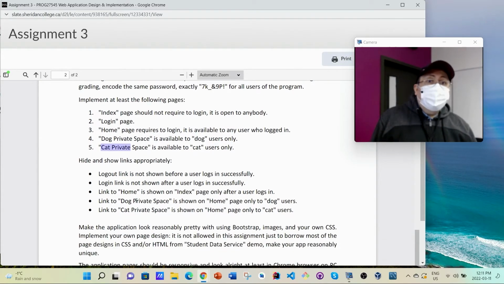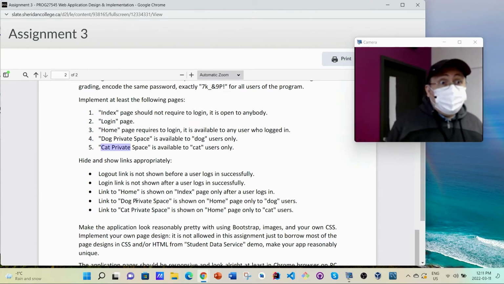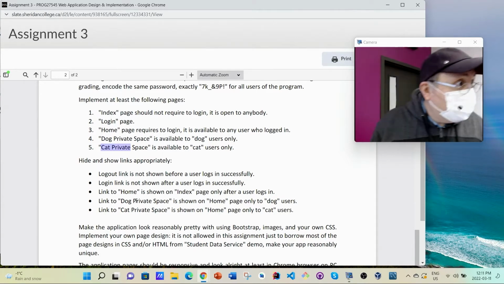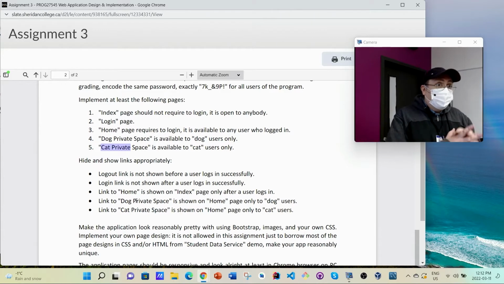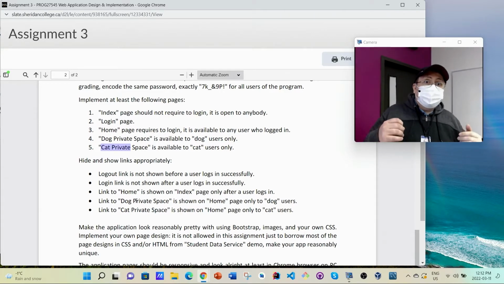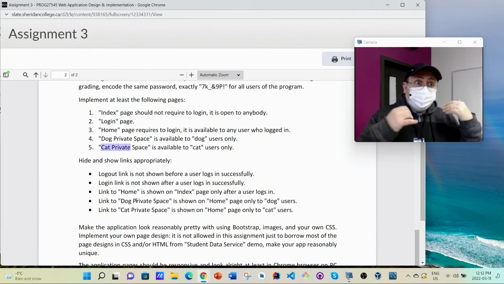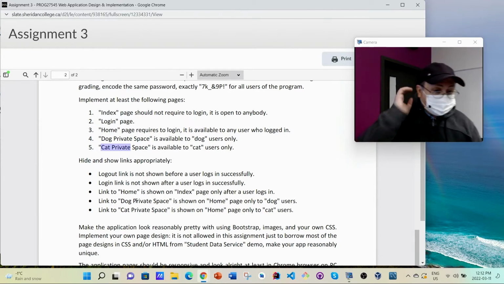And technically, if a cat doesn't see the link, the cat probably won't click on it. But some cats are sneaky. They will memorize, find out what the link is, and try to click it, right? So for this reason, besides hiding links, you need to implement security. So if a person knows the web address, by going to that address, if the person or cat is not allowed, it will show access denied.